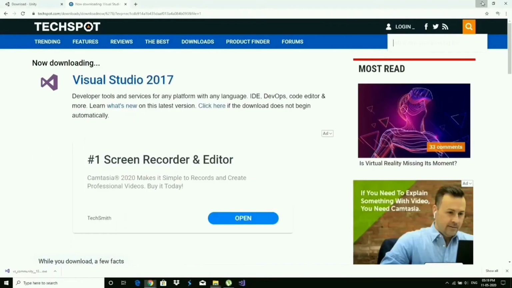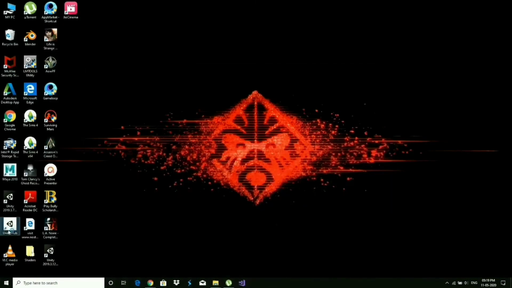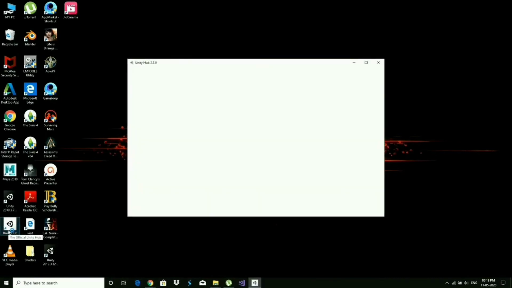After download, we are going to open and install it. To install Unity, we need almost 2 GB of storage. After installing Unity, open it.